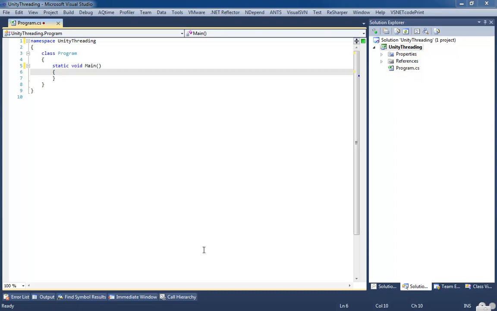Hello everyone and welcome to Lee's R&D session number 8. This will be focusing on building a Unity compatible multi-threading system. Now Lee, what exactly are we going to be doing? Building a compatible multi-threading system? What are you getting at?